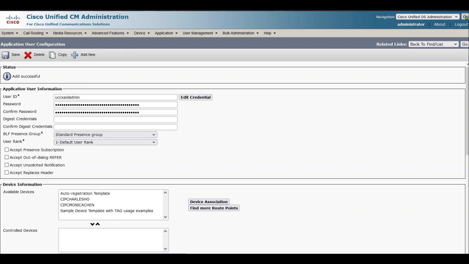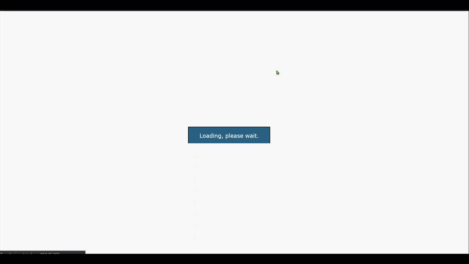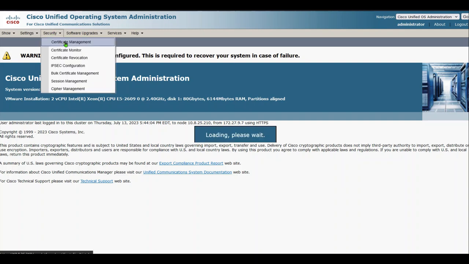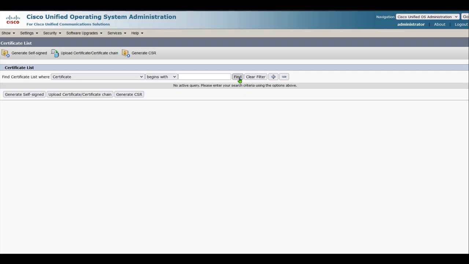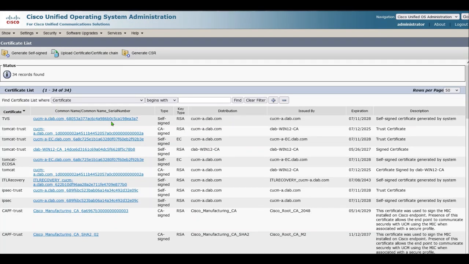Let's head to OS. Just to let you know, something is new in 12.5. In my call manager OS administration, I go to security, certificate management. Line up the certificate type. Let me tell you what we're going to do. Here's the Tomcat trust, the CA root certificate. I'm going to upload this one to my UCCX.